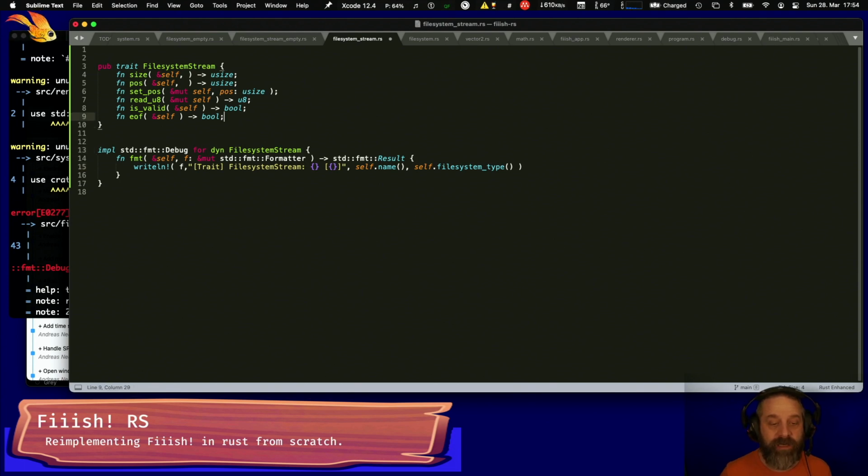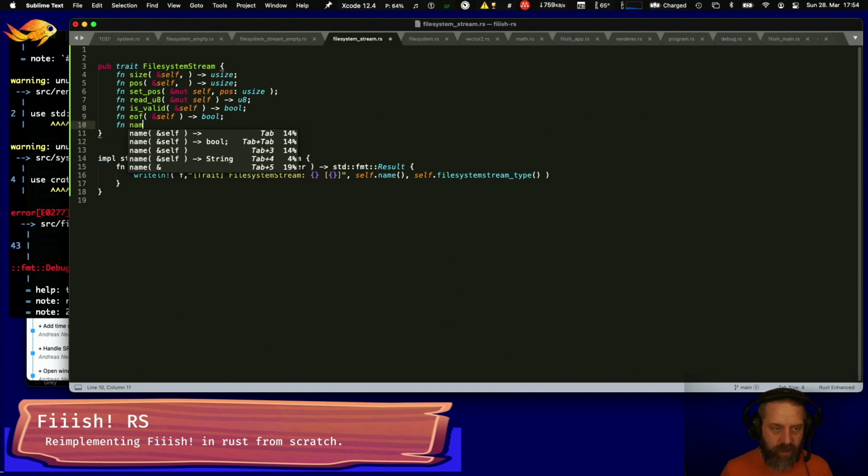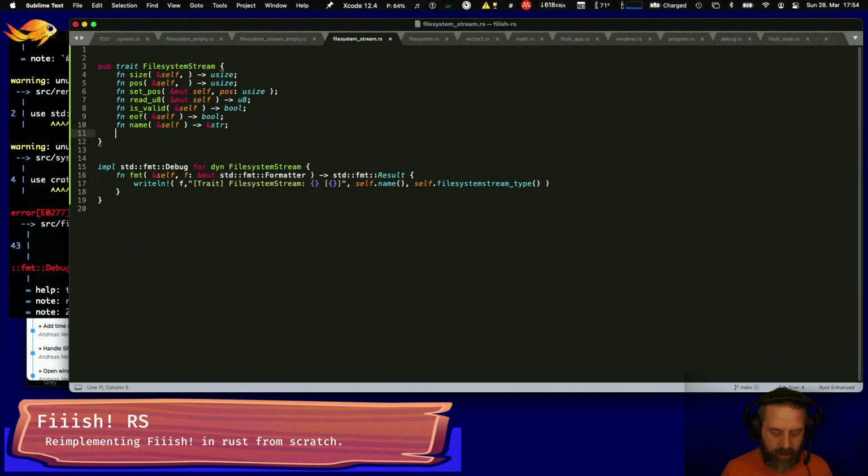Let's say we have a name, but not a type, right? It helps us to debug and costs nothing, right? So we have a function name, self, str, and the function file system stream type. Probably this is better. And the same, right?